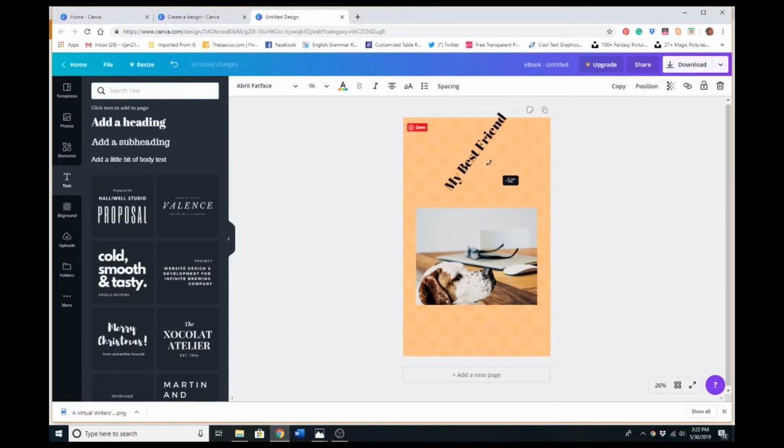But let's say I want to be maybe a little artsy with it, and I want to make it look different. So we're going to do that, and I don't want that, so let me show you how to get rid of it. If you've put something onto your canvas you don't want, you simply click on the trash can and it's gone. And then we're going to add a subheading.